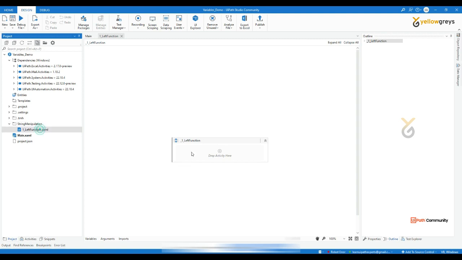So here, if I say left, there are a lot of string manipulation functions in the string, like left, right, replace, substring, trim, uppercase, lowercase, concatenation and data conversion. A lot of string manipulations are available. I will cover the entire set of string functions in this particular session.